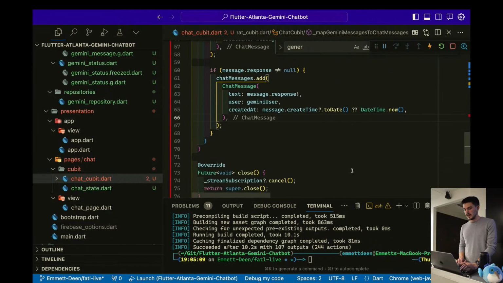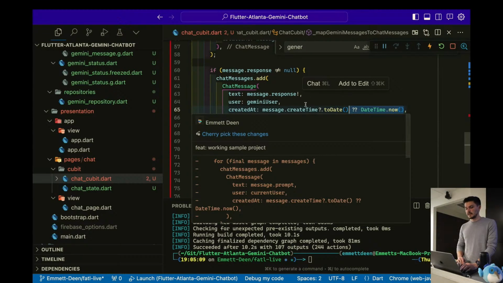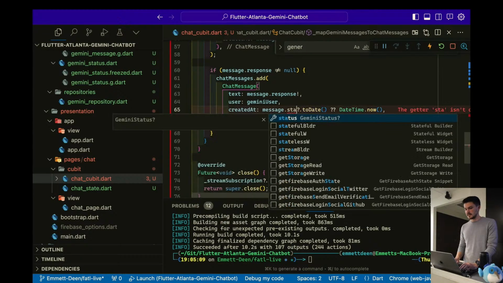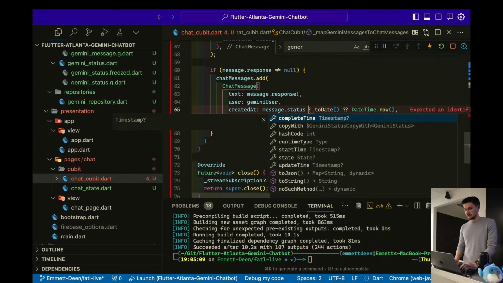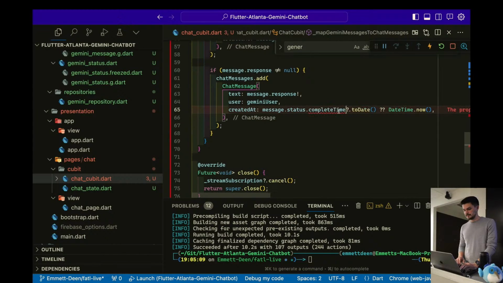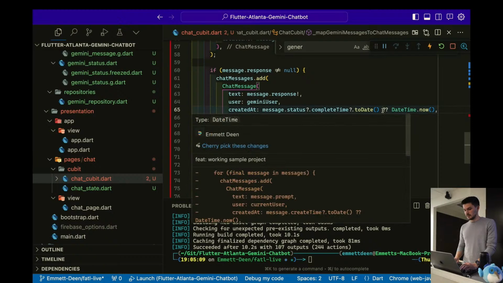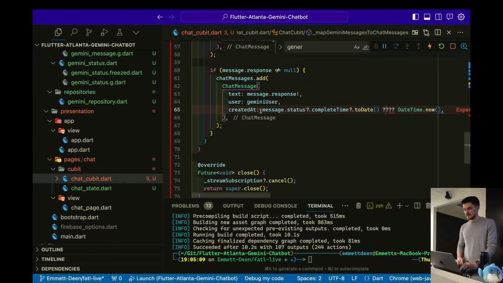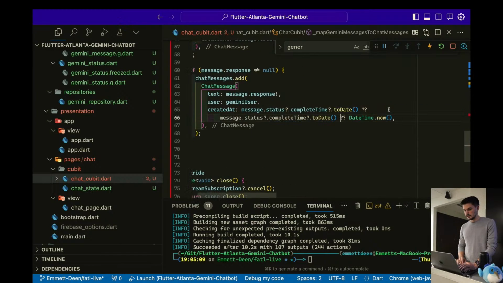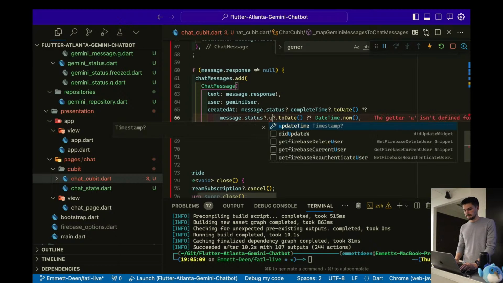And then the created at is going to be not the create time, but we're going to access the status, and we're going to do the complete time if that's available. If it's not available, we're going to access the status's update time, and if that's still not available for whatever reason, we'll do the DateTime.now. So just a kind of a double fallback here.